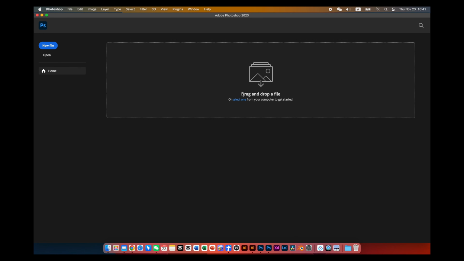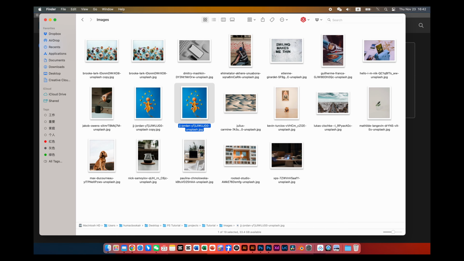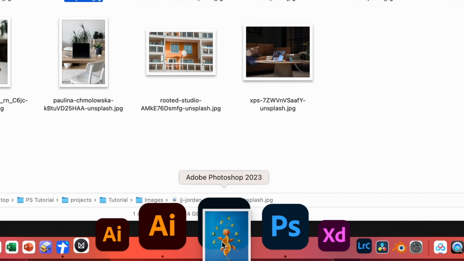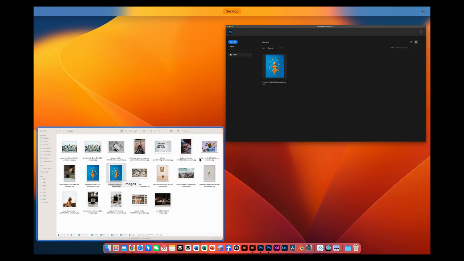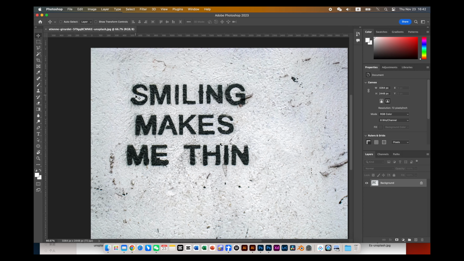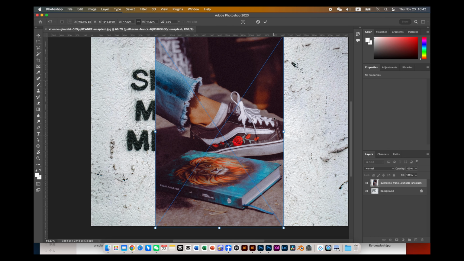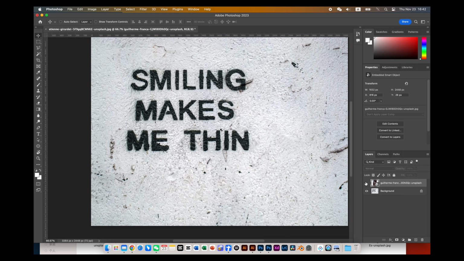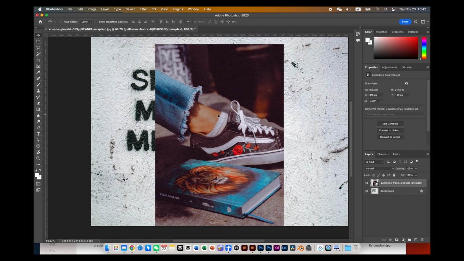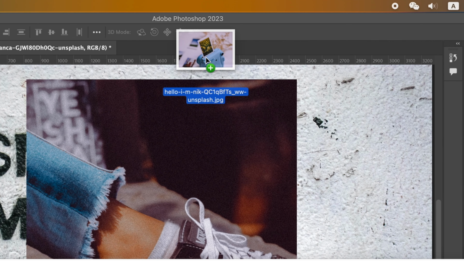Another way to open a file is by dragging. You can drag a file into the Photoshop icon to open, or drag it into the main area. But if you drag a file into an opened file like this, it will be a new layer in the opened file. You need to drag this file into this area to open a new window.